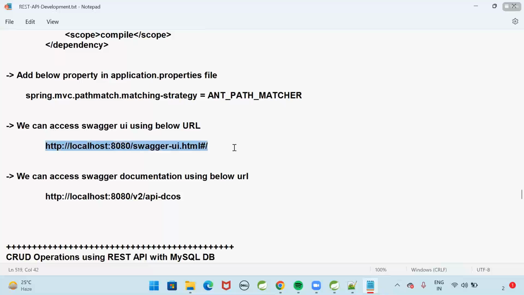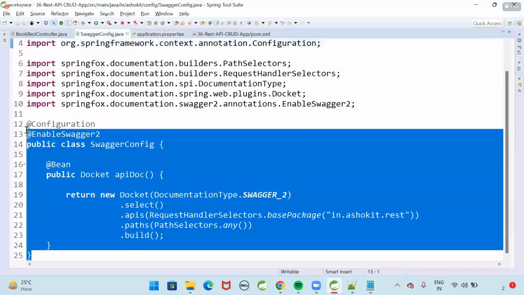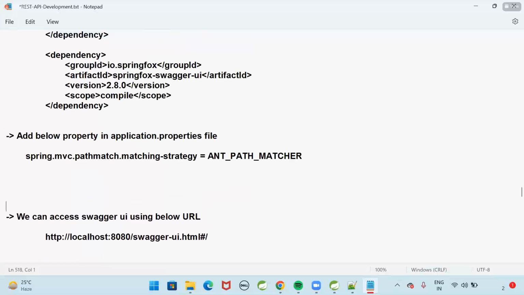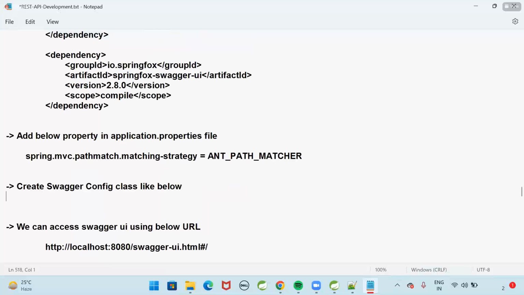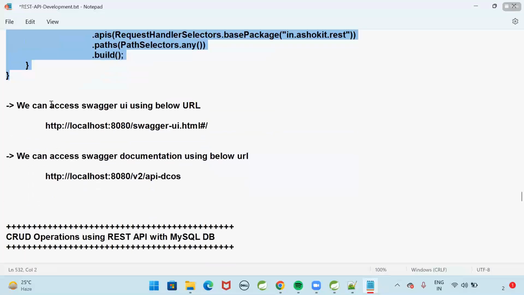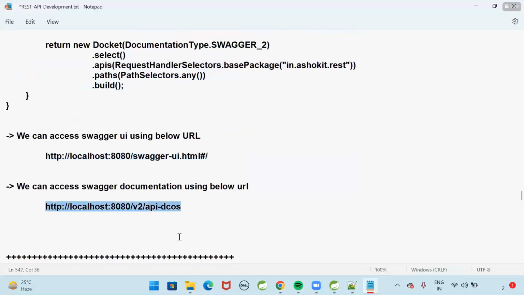Then you can access the application documentation using this URL. This is the documentation URL. This is the Swagger UI URL. This is my Swagger configuration class. Create the Swagger config class like below. Then run the application and access Swagger documentation with this URL.